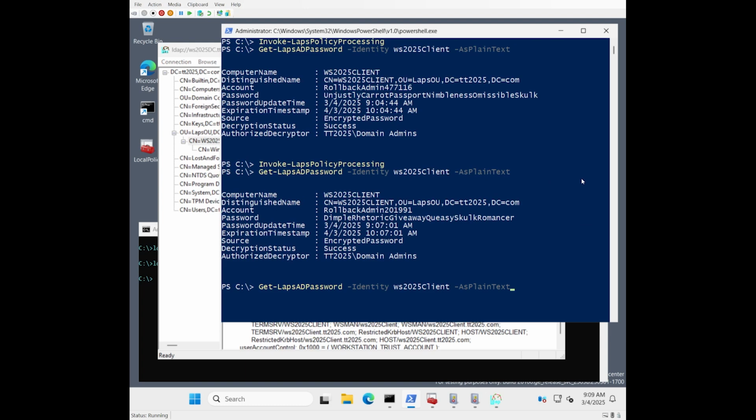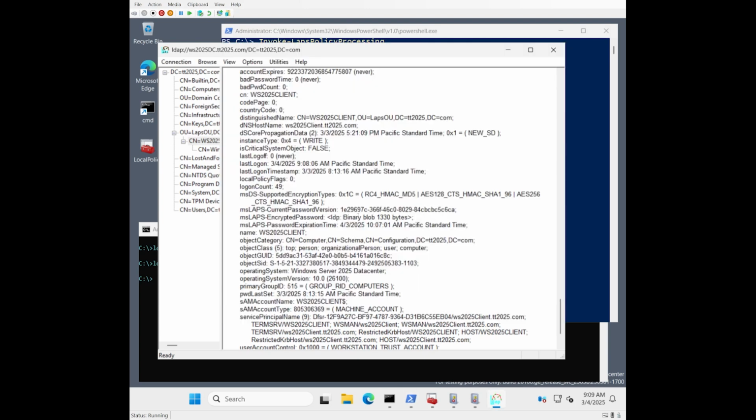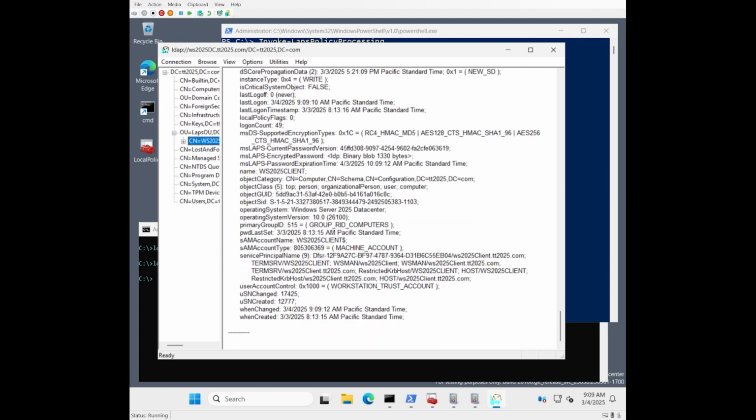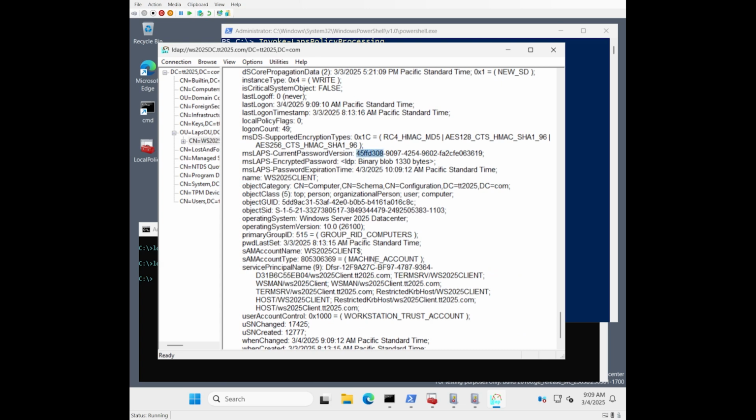Let's force a password reset and see what happens to that. All right, so we'll notice that it started with 1E29, and let's rerun this query. It starts with 1E29, and you'll see now that we have a brand new GUID here. So that's how the feature works. And as I said, this is now available with Windows 11 24H2 and Windows Server 2025.